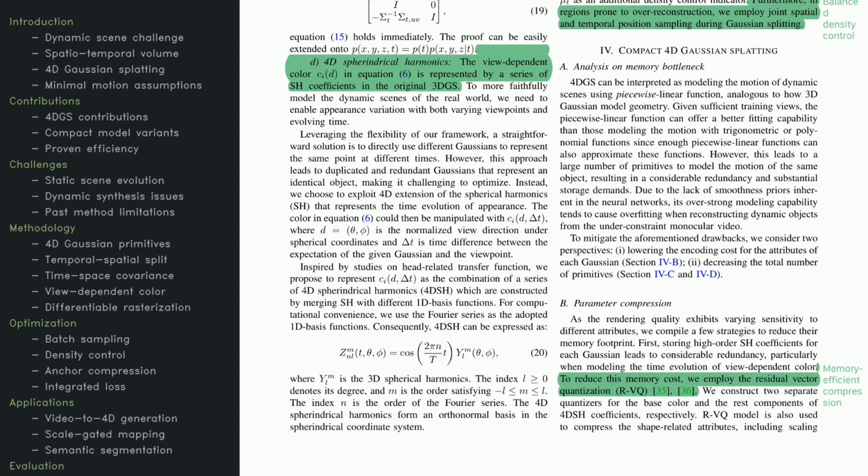We also tackle memory demands. Complex view-dependent attributes can bloat memory usage, so we turn to residual vector quantization. This compresses color and shape properties, so we maintain high-quality rendering without blowing up our memory budget.